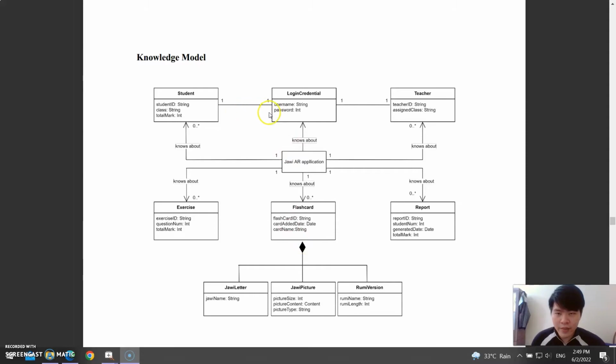So the relationship between these is that student and login credential is a one-to-one, as each student have only one login credential. The same goes to the teacher. Each teacher has only one login credential, whereas the Jawi AR application, one AR app has zero or many teachers. Same goes to the student. So the Jawi AR application also has zero or many exercises, as well as the report, and also for the flashcard. As one application, it may contain a lot of flashcards.